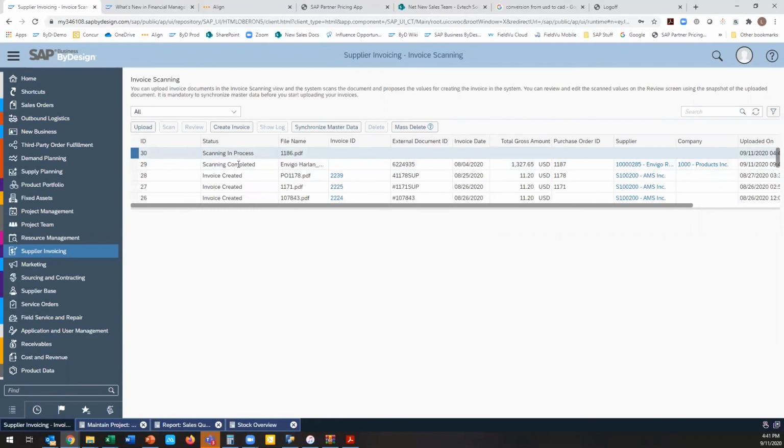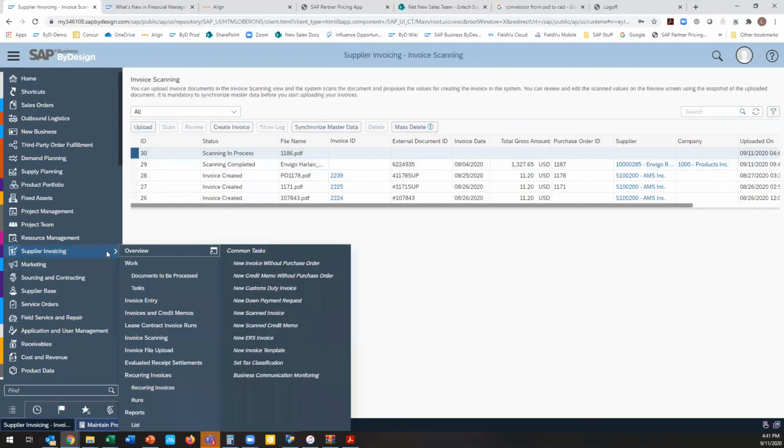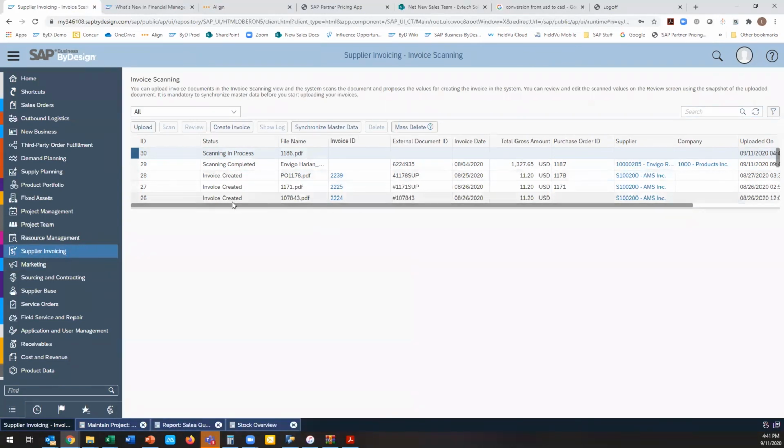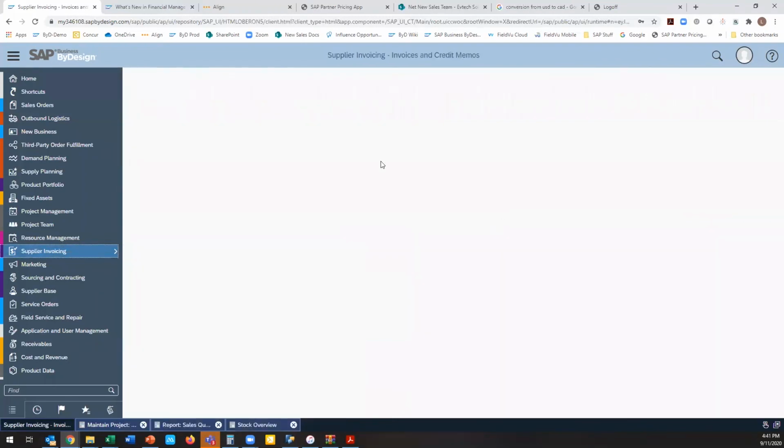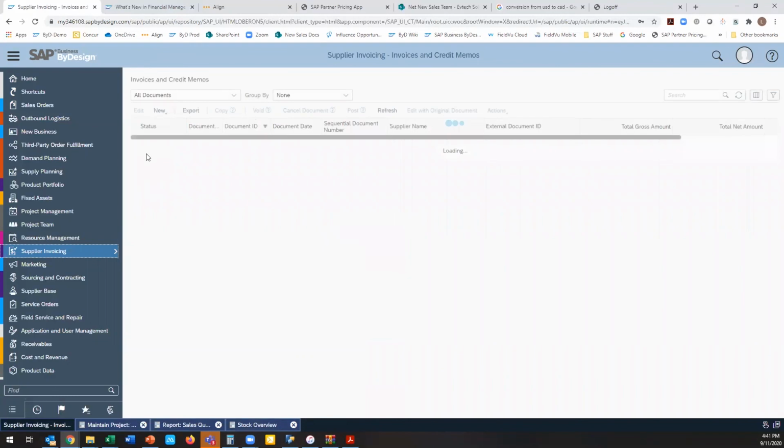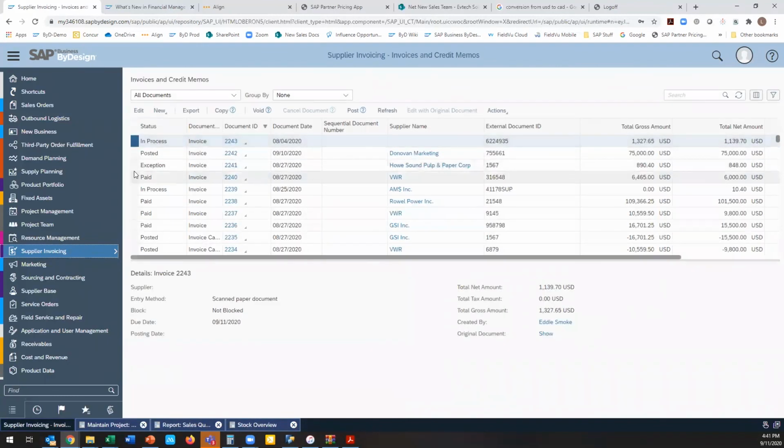If the invoice has been created and there are any other things, like if you're doing uploads of free text type items and you're not using prior purchase orders that have been coded to cost centers and transactional objects, you'll have to go in and code those after the fact. So you would go into your invoices and credit memos and see something that would show in process.